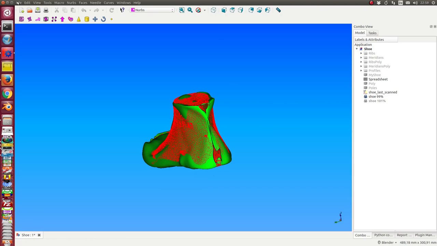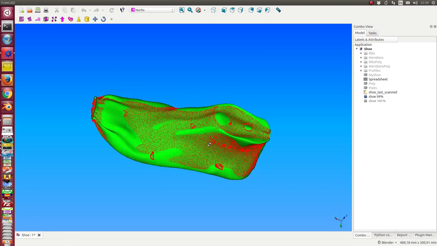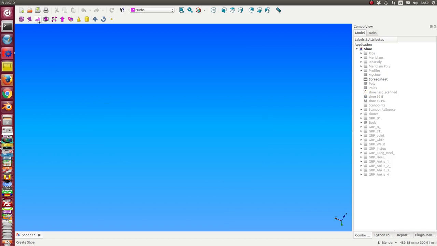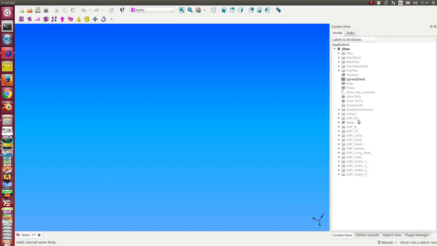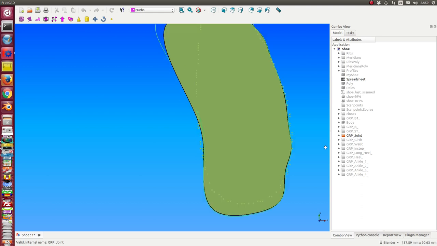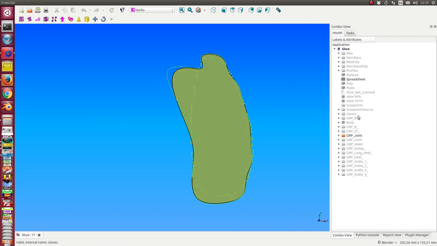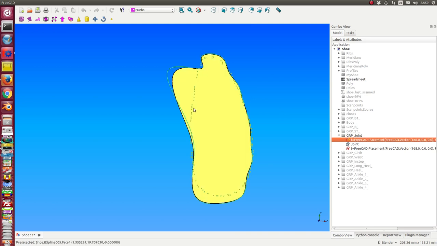What is the workflow? First, when I have the model of the shoe, I run the scan along the backbone method, and this method generates a lot of helper objects. So I can look at a joint, and now I see the curve, what are the scan points, and what is the curve of the joint.